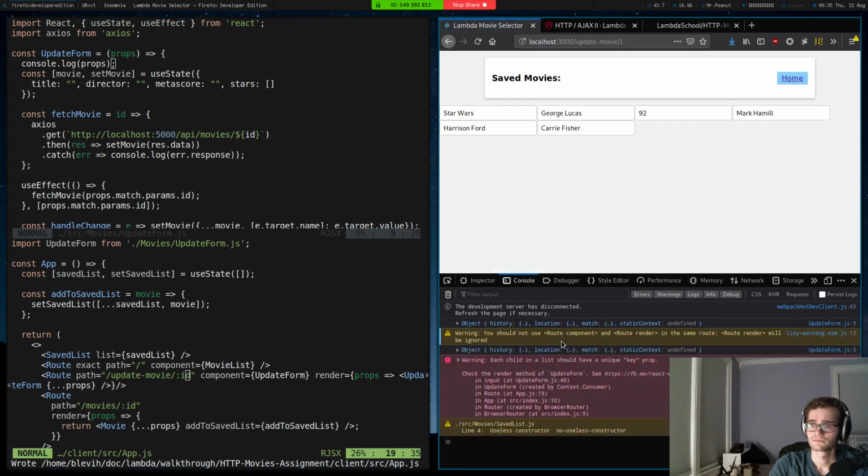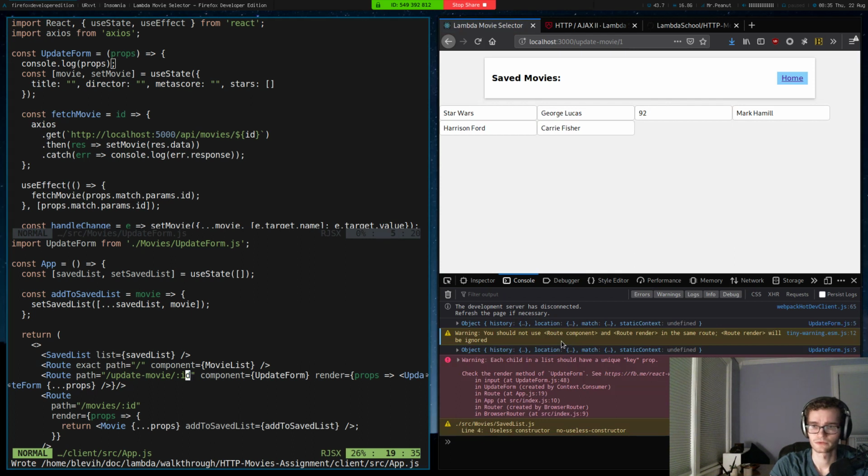Can you expand the left side of your screen with the code a little bit? Oh, is that possible? Yes.